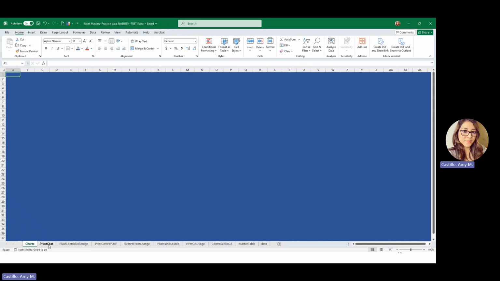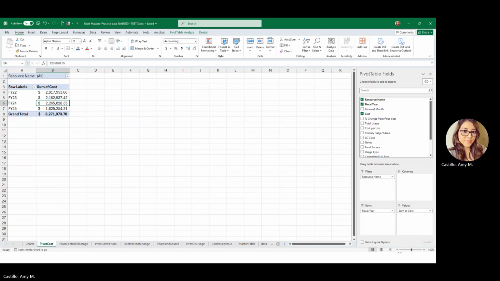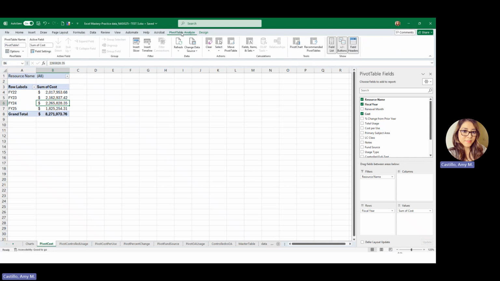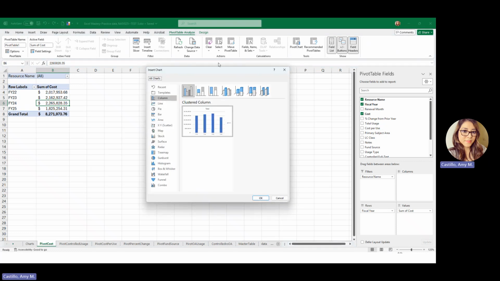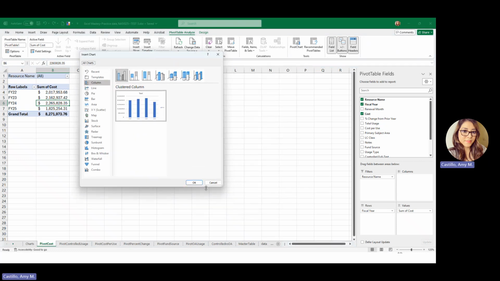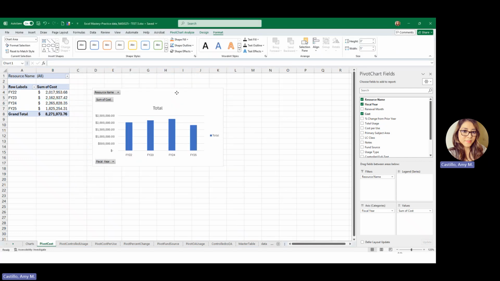So starting with the pivot cost tab, I'm going to make sure that I'm selected somewhere in the table. And then at the top of the ribbon, there's a button or a tab called Pivot Table Analyze. I'll click on that, and then I'm going to select Pivot Chart within the Tools section. Okay, so this window comes up and it gives suggestions on what kind of chart to use. I'm going to just keep a clustered chart, but you're welcome, of course, to look at the other options. I'm going to click OK, and then a chart is created.